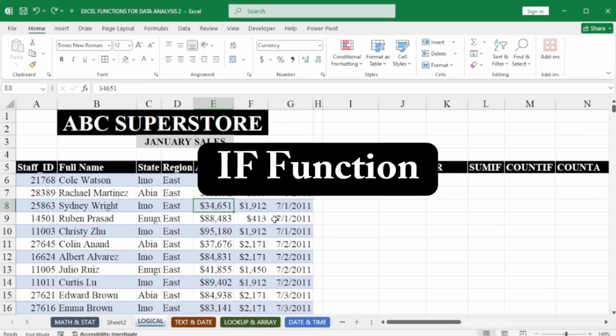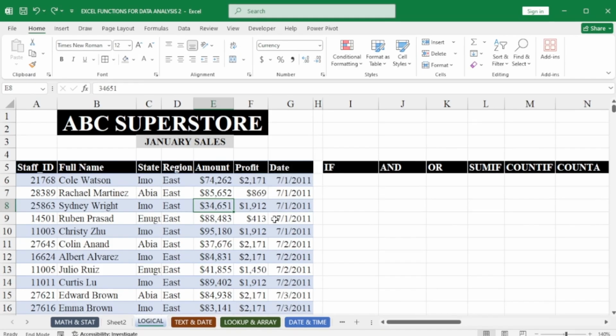Alright, starting with the IF function. Let's take for example, our manager wants to find out which of these sales reps met their target and which one did not meet their target. And let's say the target is any sales rep that made a profit of $2,000 and above, they meet their target. How do we reconcile that?